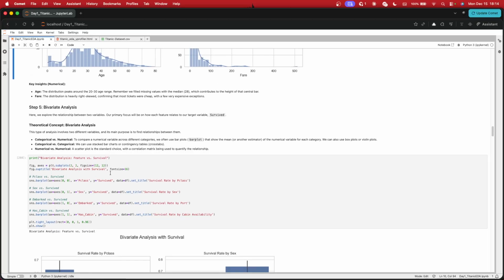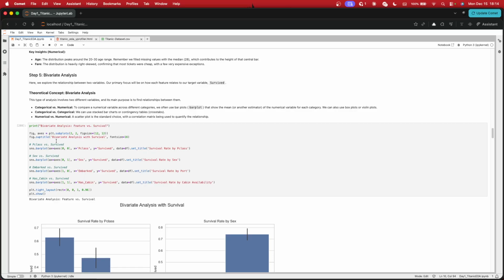Theoretically, if there are two variables, the relationship between these two can be categorical and numerical, or numerical and categorical, because we had only two types of data in this data set. So we'll try to understand the bivariate analysis between survived and Pclass, sex, embarked, and has cabin, which was a new feature that we have developed.